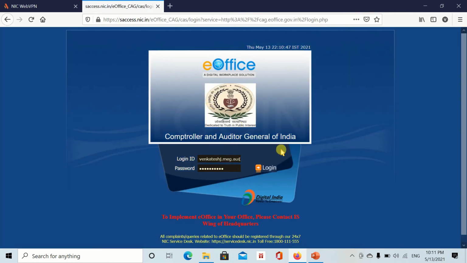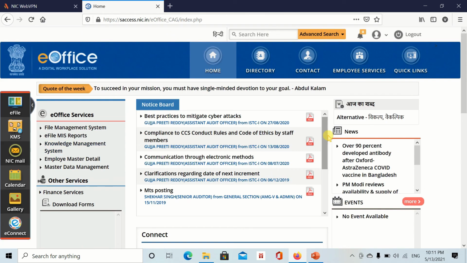This is the home page of eOffice. From here, same process, and in the login ID field, you give your email ID, and password field, give password. Then click on login. Now you are logged in into your eOffice. This is the process to log in through VPN access.